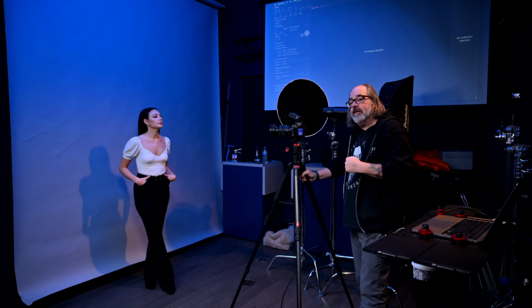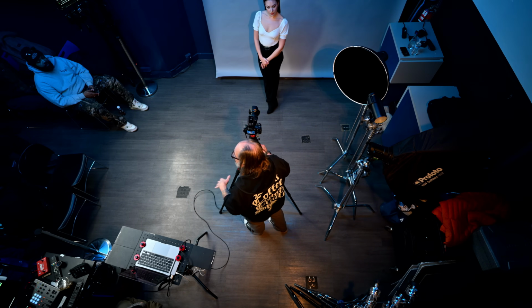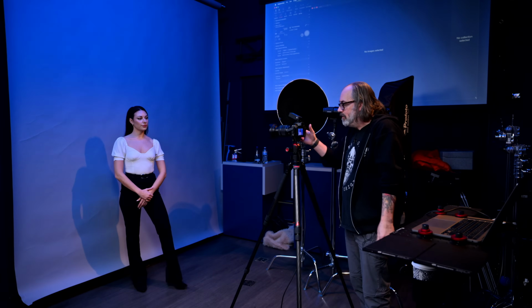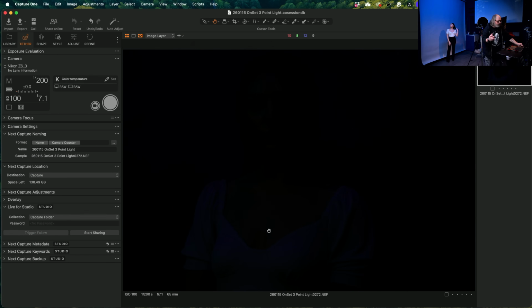I have a plain background, so I don't necessarily care if it's sharp or not. So I know in this space, generally somewhere around 7.1 is the right place to be, but I'm going to do a test shot because things change. And I'm over here in Capture One, and we can see effectively there's a black frame.